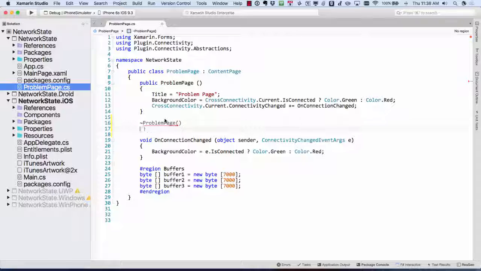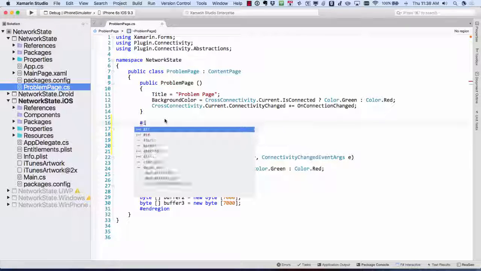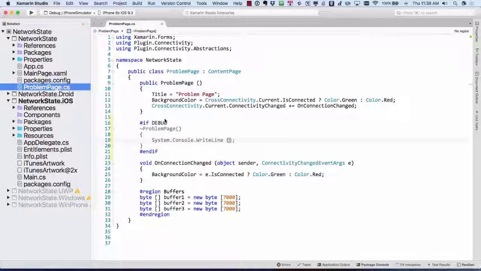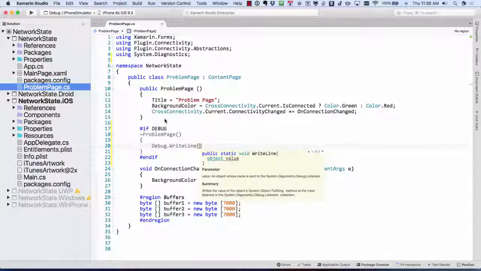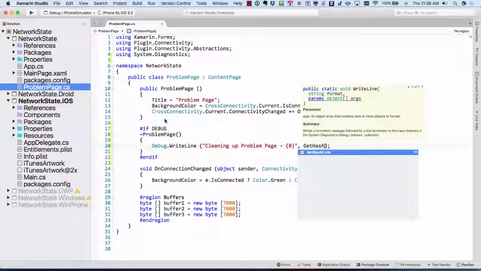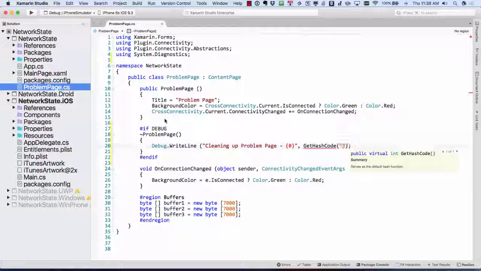I'm going to create a finalizer for my problem page. I'm going to put an if debug around this. And we're just going to go ahead and write out to the console. Actually, let's use debug write line. We could use console as well, I just don't want to pull in everything that goes with that. So let's do a debug write line, and let's say cleaning up problem page. And we can even put out the hash code for it or something like that. We'll do it as a hexadecimal.